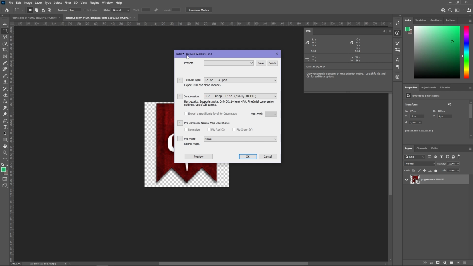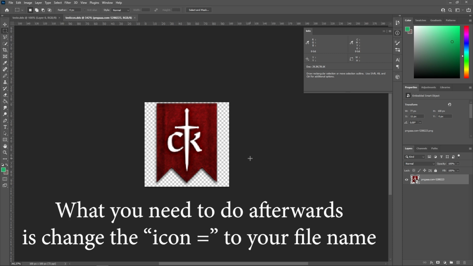And in your Intel TextureWorks DDS saver, you can just select color plus alpha and the compression type BC7 8 BPP, fine. No bitmaps, hit save, and that should work.